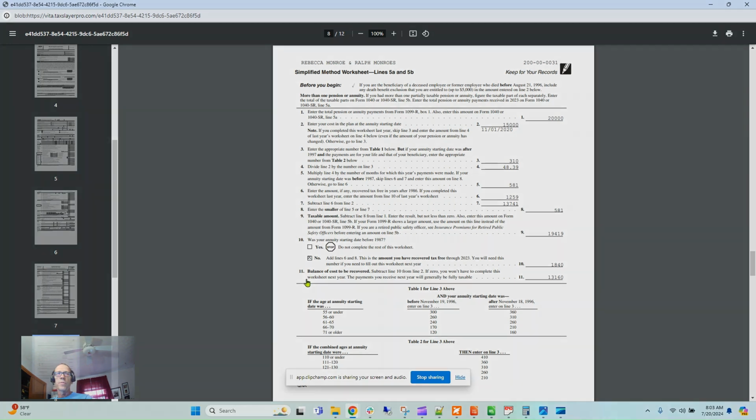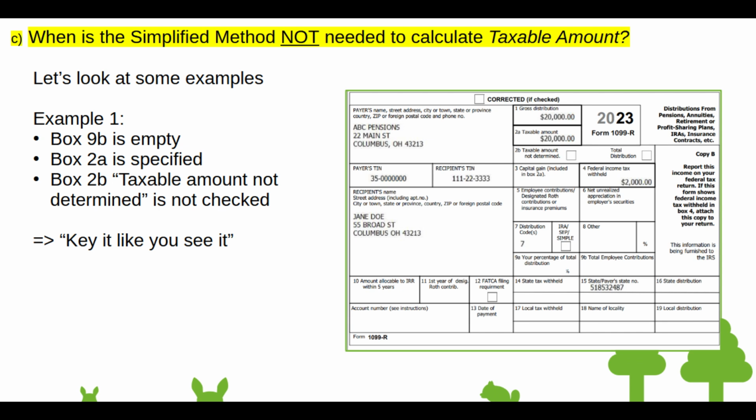So far, we've talked about the simplified method and when to use it. But in most cases, you're not going to need the simplified method. I think the best way to illustrate that is to look at some examples. And in all these examples, the taxable amount is either given to you or it's implied.